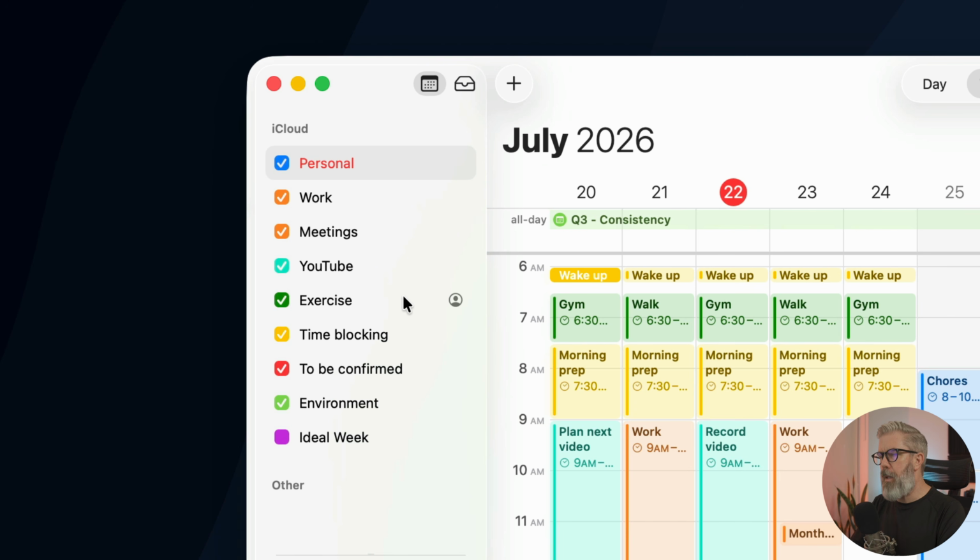Most of them are fairly self-explanatory, but a couple of them are worth pointing out. Personal, work, meetings, YouTube, these are all parts of my life that I like to track independently. But time blocking, to be confirmed, and environment, these are the ones that are maybe a little bit unusual.